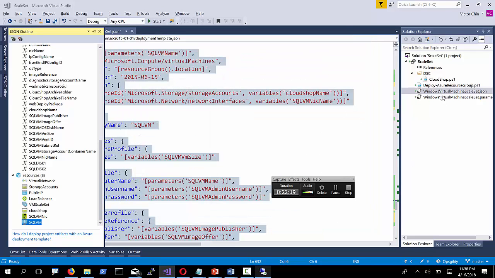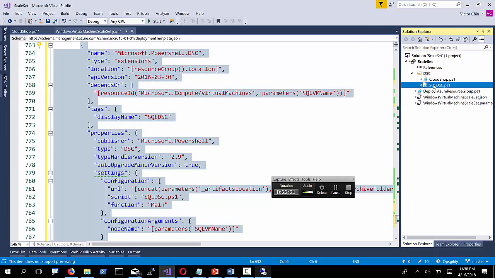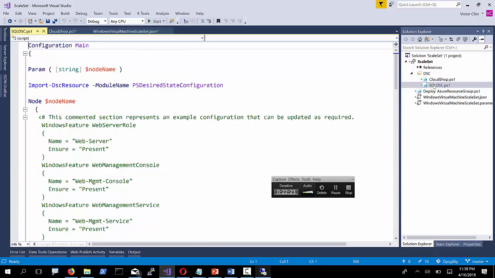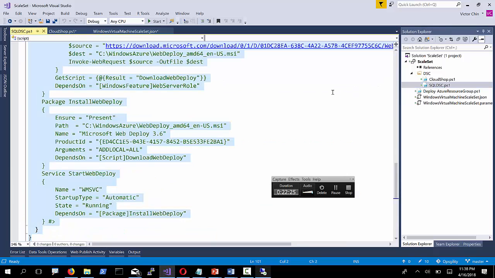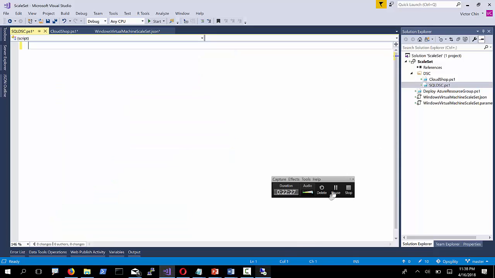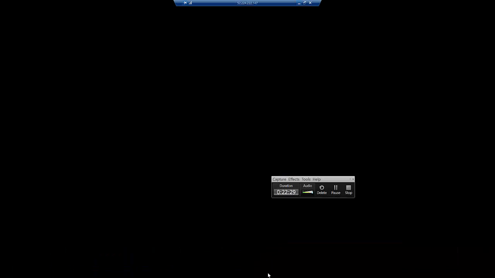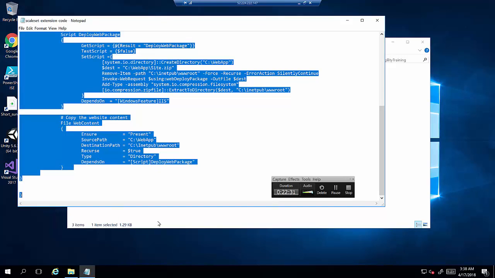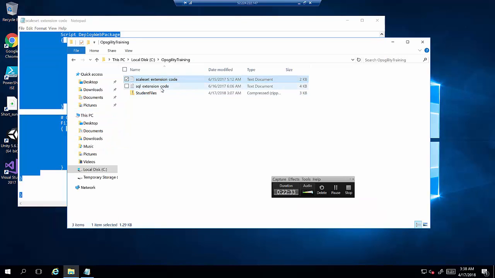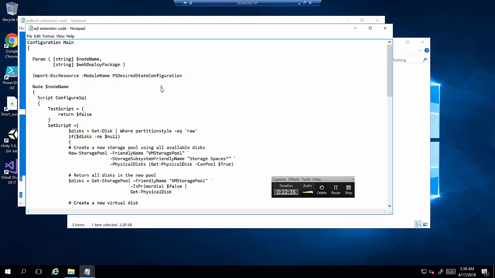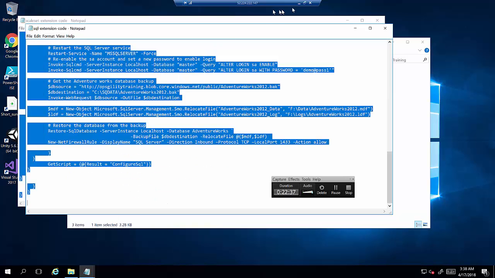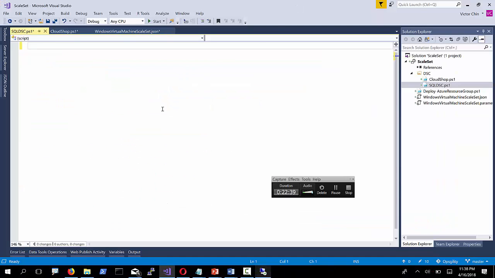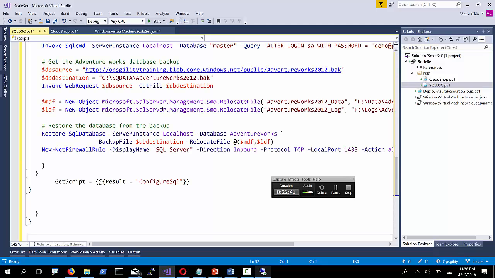Now in my Solution Explorer, I will have a SQL dsc.ps1 that I need to fill in to configure the SQL Server. Again, I'm going to go into the lab VM where I can find the OpsAgility folder, SQL extension code, and I'll be copying this into my desired state configuration.